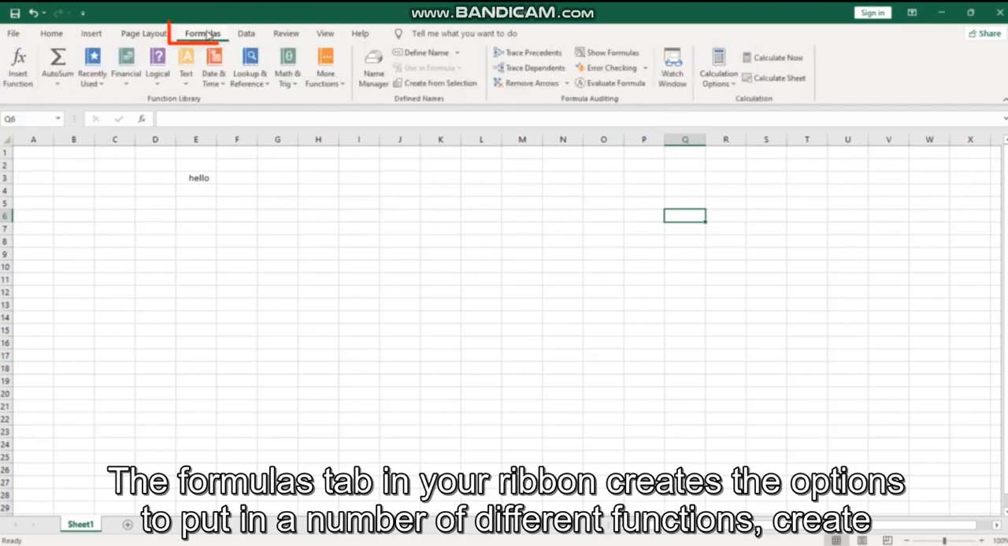The formulas tab in your ribbon creates the options to put in a number of different functions.